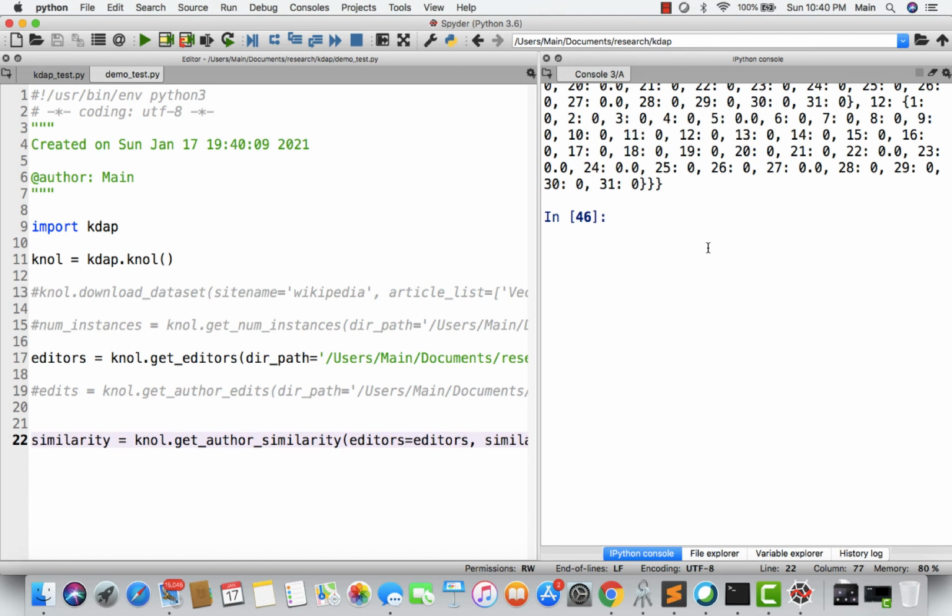We'll see more analysis in later videos, and we'll even try to analyze a particular paper in this direction, which people have already presented using Wikipedia data. We'll try to crunch the data using KDAP and see how easy or how difficult it is.